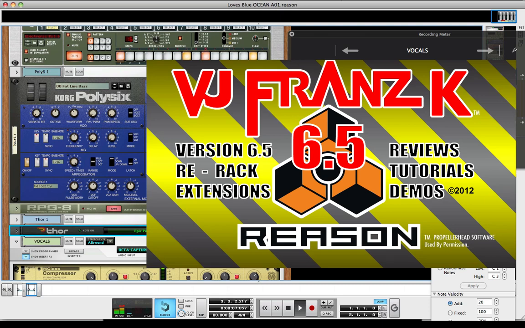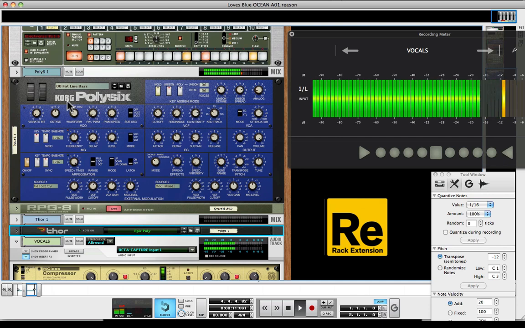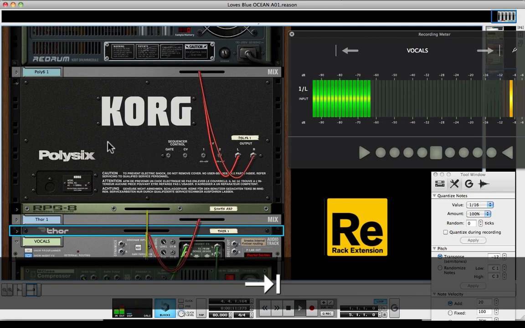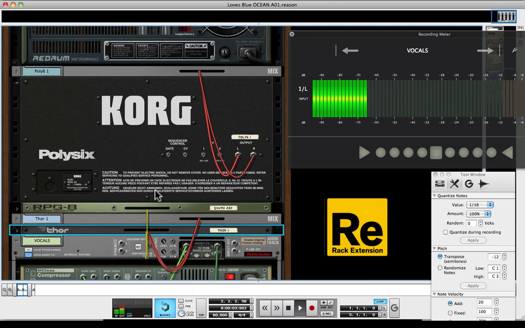I'm about to introduce to you something that I thought that I would never see. But here they are together, two of my favorite things. Reason 6.5 and KORG. That's right, a brand new rack extension by KORG brings the legendary Polysix synthesizer into the Reason environment, ready for you to patch, connect with all your other Reason devices.